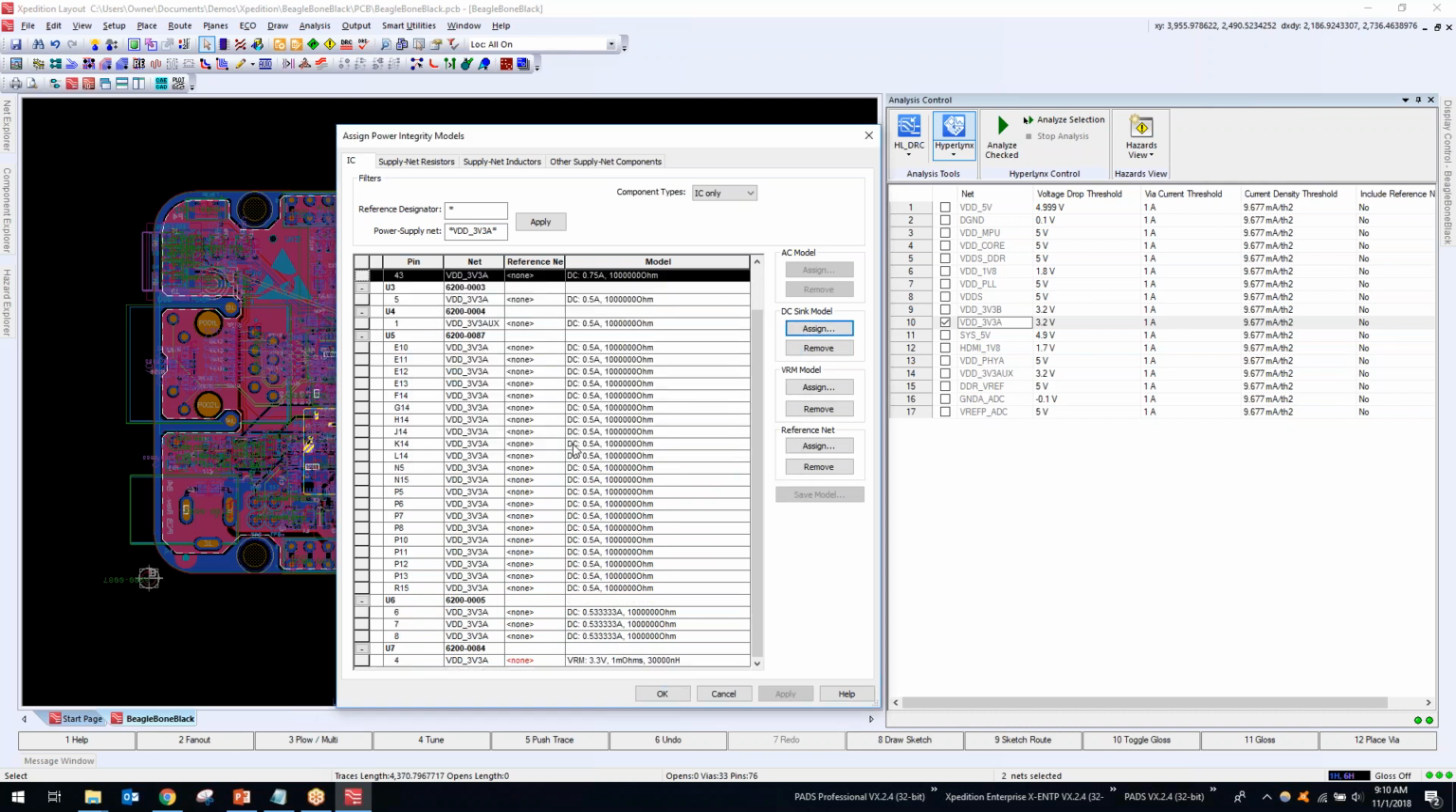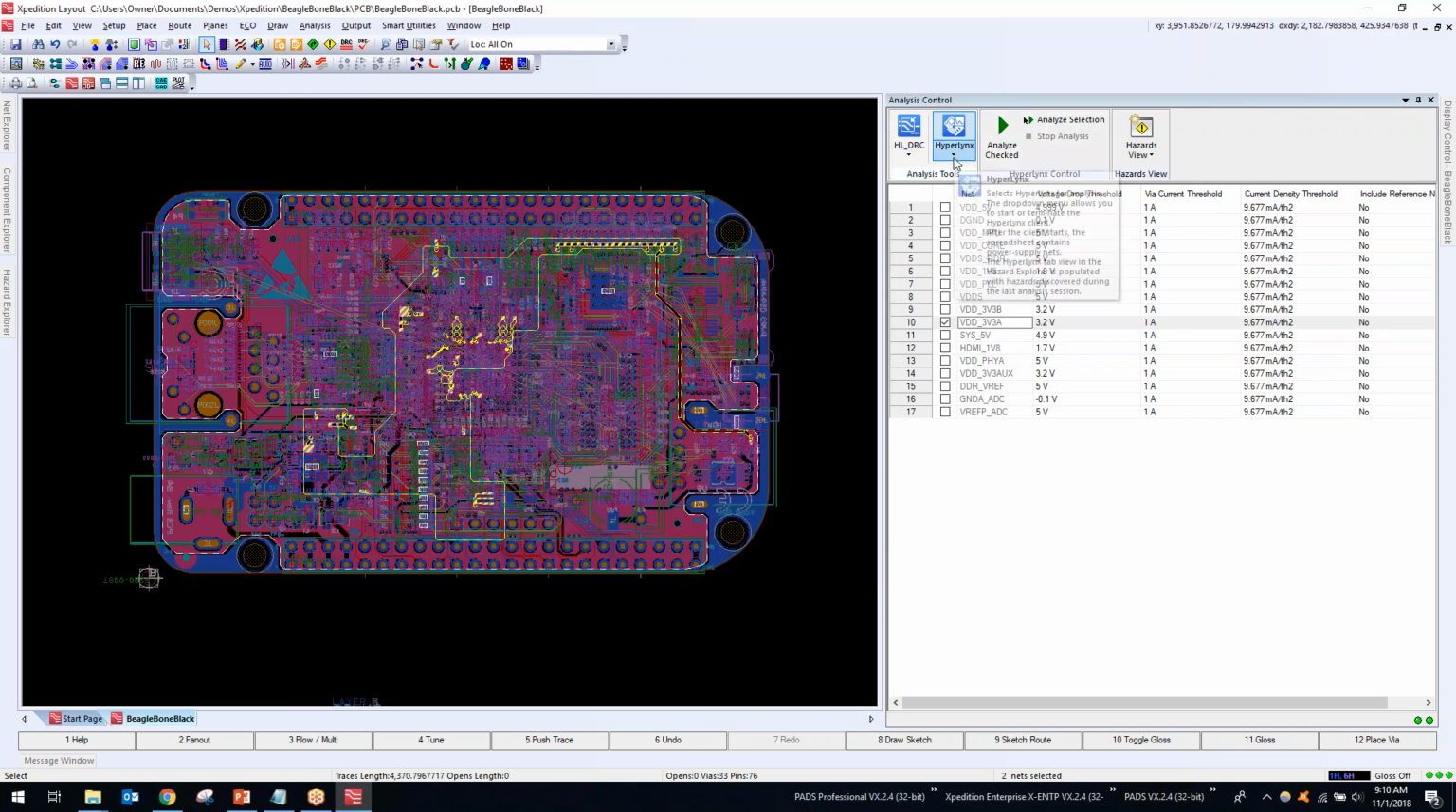All right, so very easy. That's essentially all the setup that we have to do right now for this PI simulation. Okay, I'm going to hit OK. And once we've done that, I'm going to hit Analyze Checked. So this will start running that DC simulation. You can see down below at the bottom of the analysis control box that it's running that DC drop simulation and should very quickly be done for us.